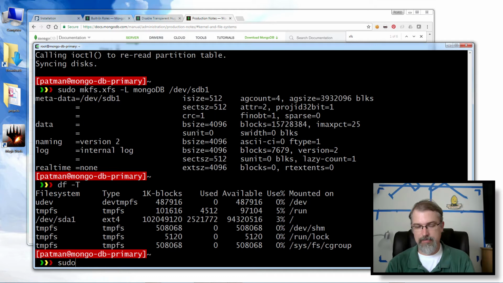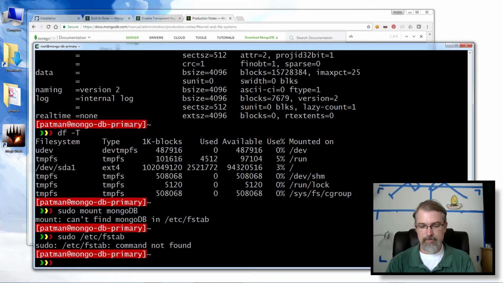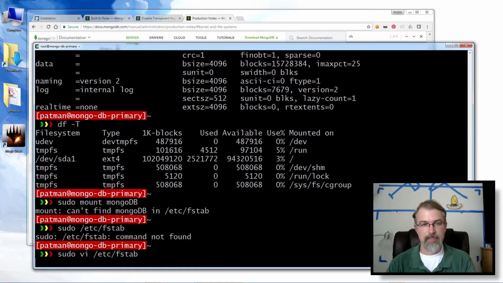So I should be able to do a sudo mount, and since I named it, I think I can mount it by MongoDB. Because it's not in fstab, there are probably ways I could do it, but I'm not going to do that. Okay, I want to do this anyway, so let me go edit the fstab. So sudo vi fstab.